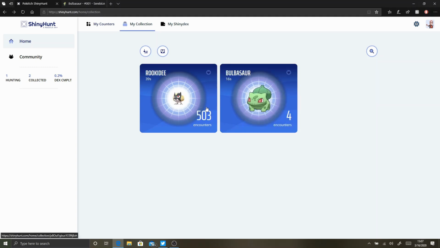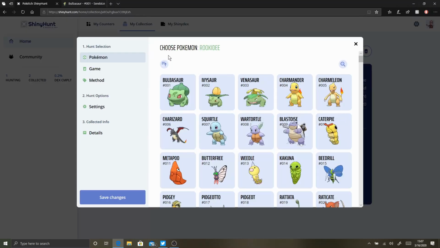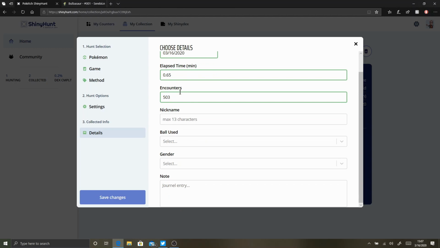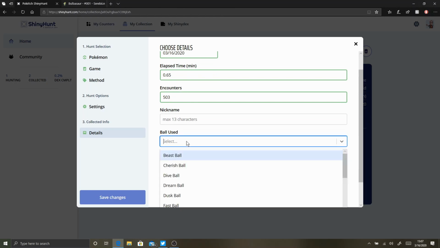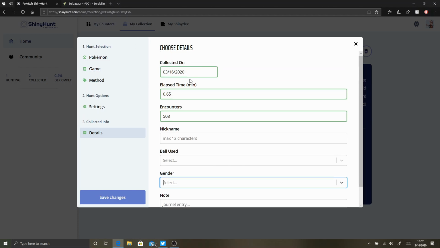Hey, one more thing I wanted to add. I stopped the original video and I wanted to go back, but here's my collection once again. So if I click on this Bulbasaur, I can see information on when I collected the Pokemon, what kind of settings I had. I could add notes. I could add some details to it. There's the amount of time. There's the nickname. You could add things like the ball that you used. You can add things like the gender. You can add more notes to it. So there's the day you collected it.